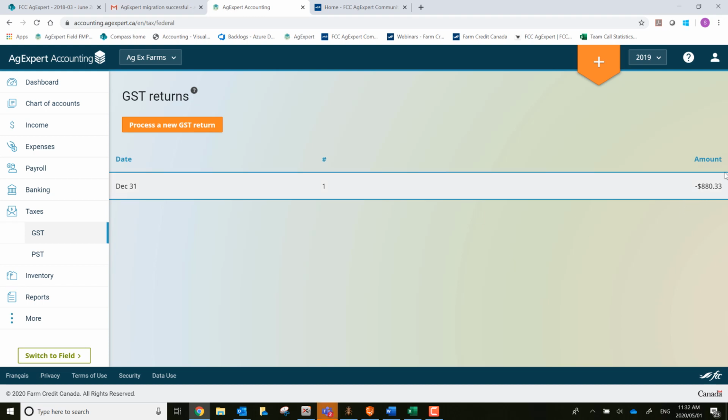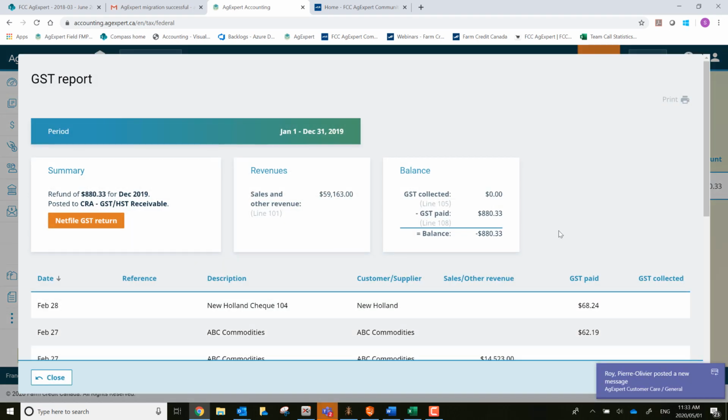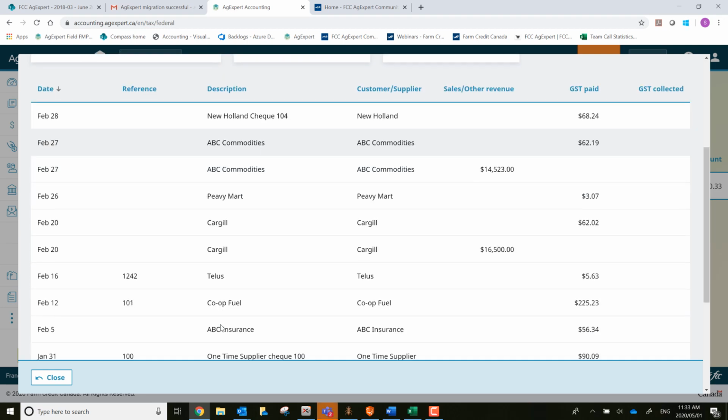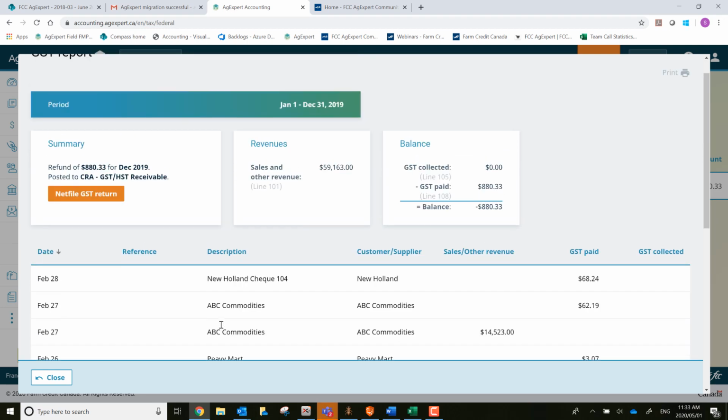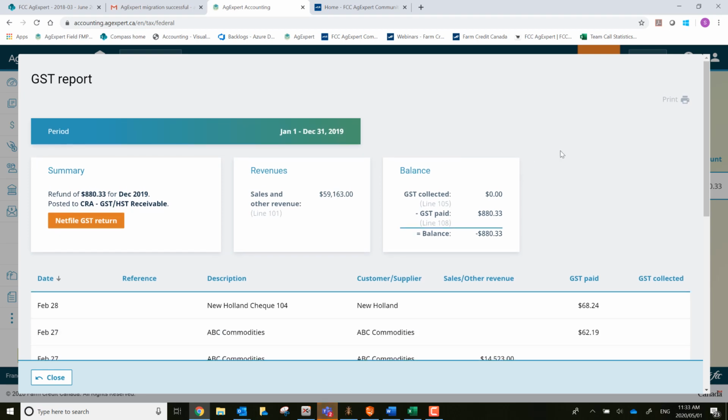And as you can see, it's for $880.33. If I want to see that again, what I'd simply do is click on that actual line and it brings back up that same return. With that, I can see I'm running from January to December. I have an annual return. Here's my value. Here's all my transactions that pertain to that actual $880. And I can print it off at any point in time too.